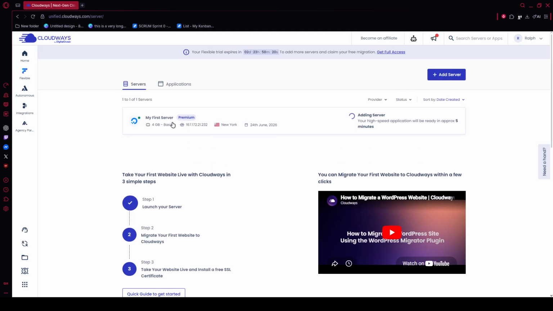Finally, do a quick review of the dashboard. Confirm that your server and application names are correct, your resource usage looks healthy, your domain is mapped properly, and there are no warning signs.